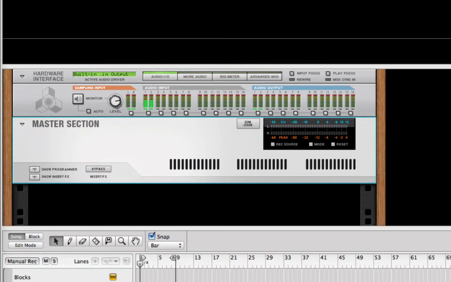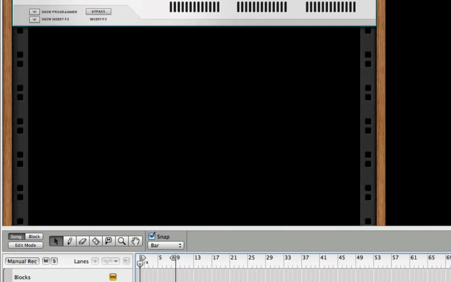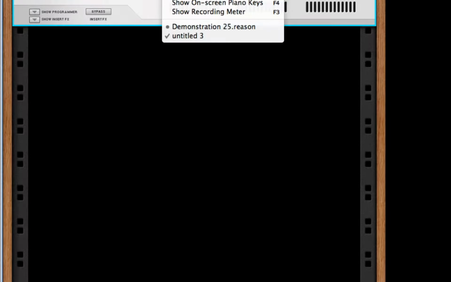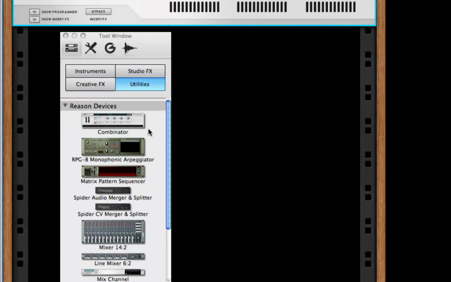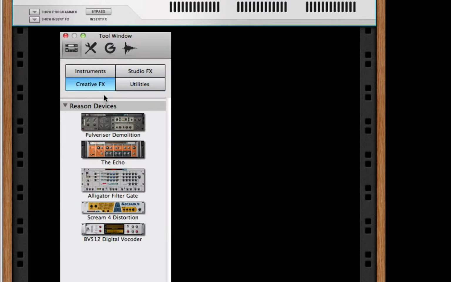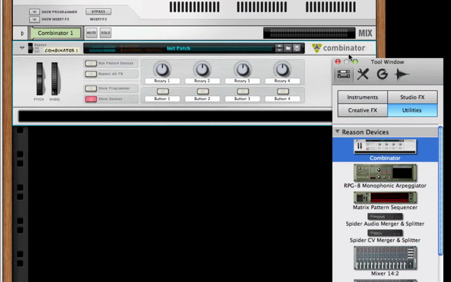Okay, so now what I usually like to do is create a combinator to hold everything together. So we're going to right click, or what you can do is every time I say right click you can control click, or you can use it should be called the tool window, and this shows all the devices and instruments you need. And all you can do is just click and drag out.